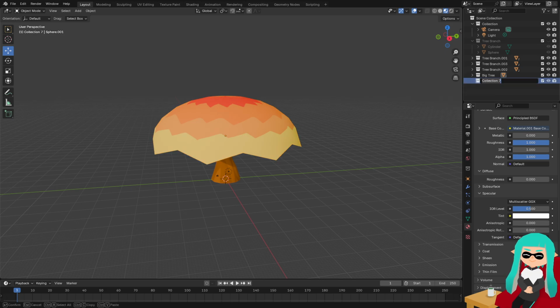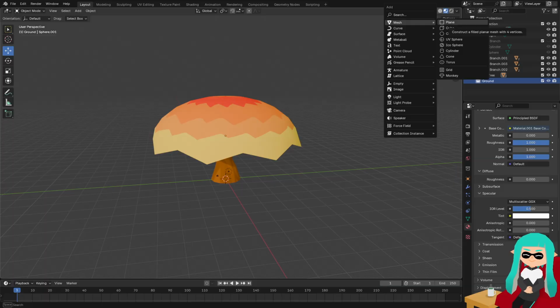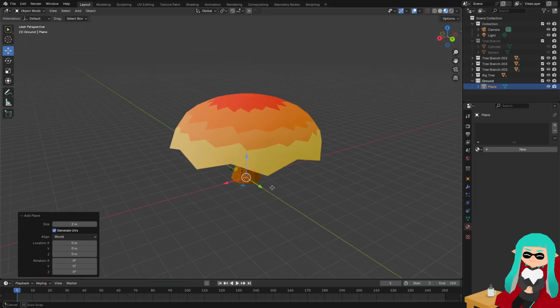Alright, I need a new collection. Let us call it Ground. For that, we'll add a mesh, cube, plane. I think plane is good enough.